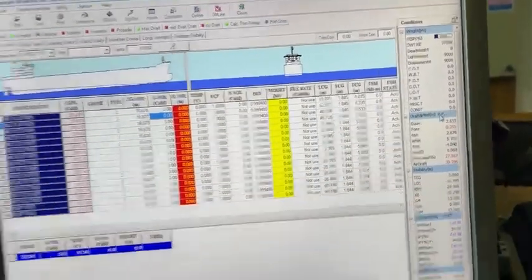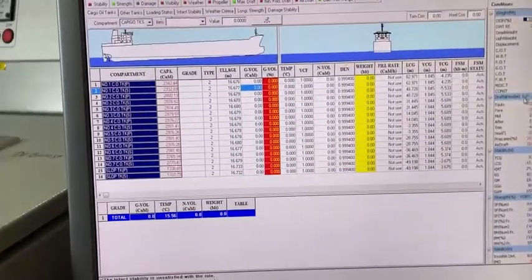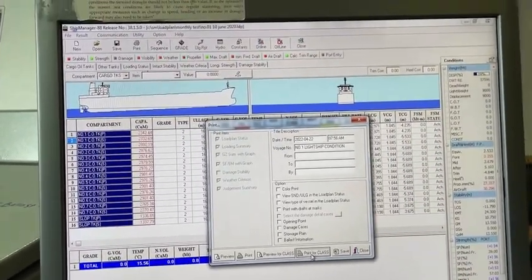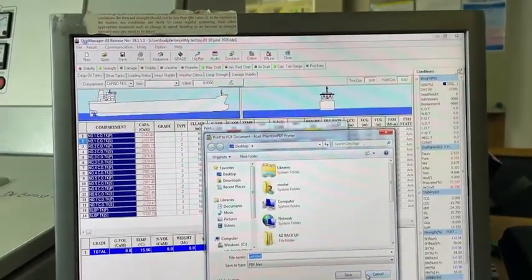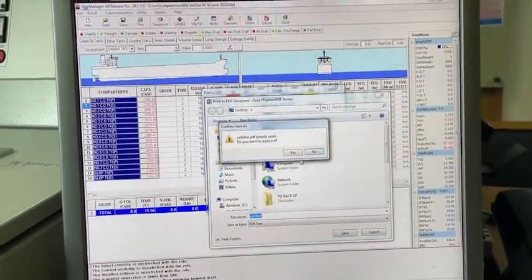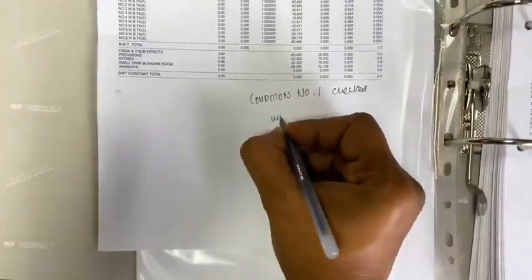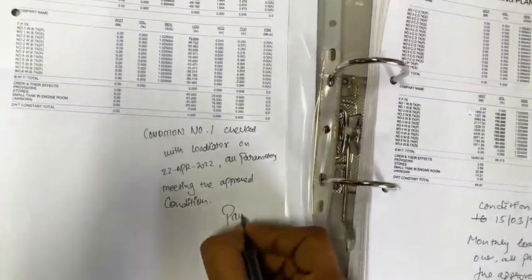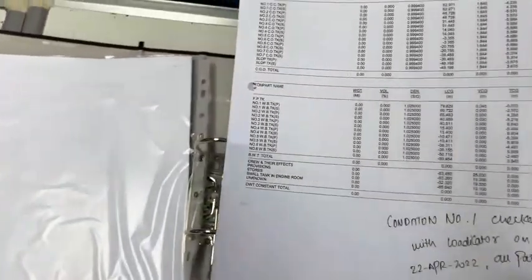So now once we are done with our test and once we have confirmed everything with our test condition, we'll take a printout. So this is my condition number 1 light ship. I'll take a printout of this and keep this in my file, in my monthly test condition file. So after the printout, I'll write down the number and also that I have checked all the parameters, and after that I'll sign it and keep it in my file.